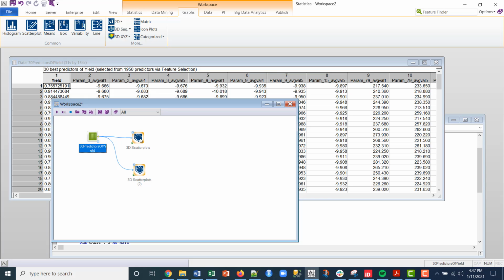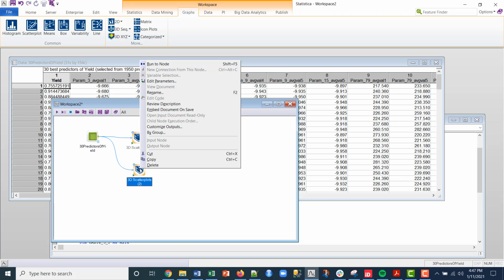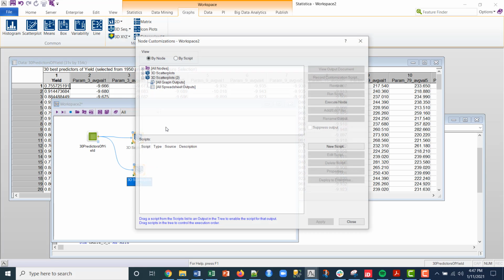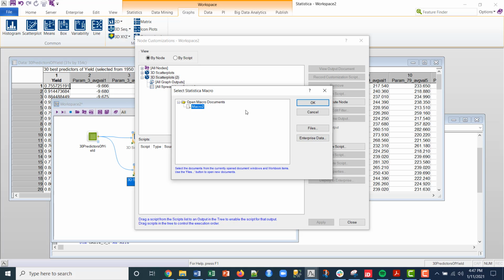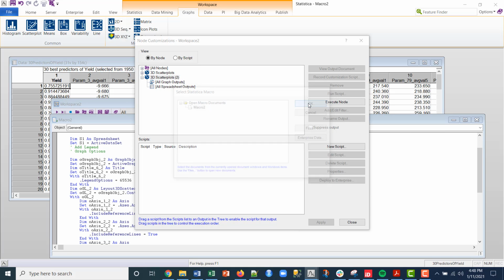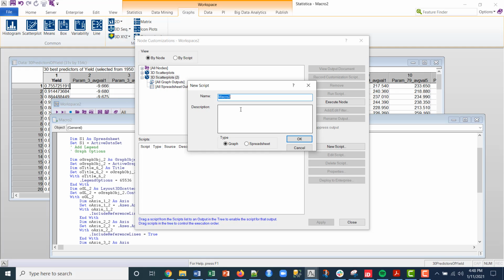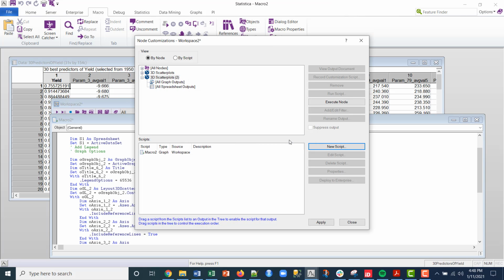I'm going to have one that I include the script in, and one that I'm not going to include the script in. I'm going to right click and say customize outputs, and this is where we're going to use our script. I'm going to say new script, and that macro that we just created, macro 2. I'm going to click OK, and I can even call it macro 2. Now I have that macro.